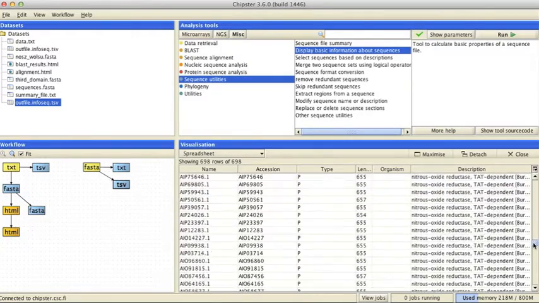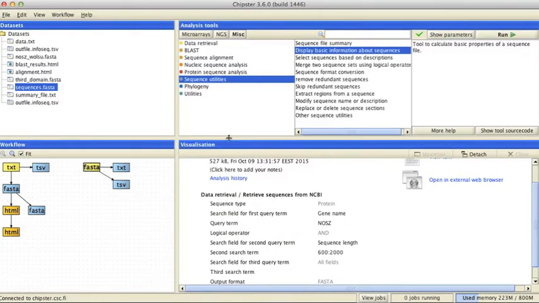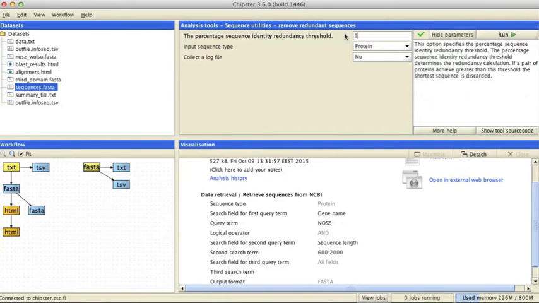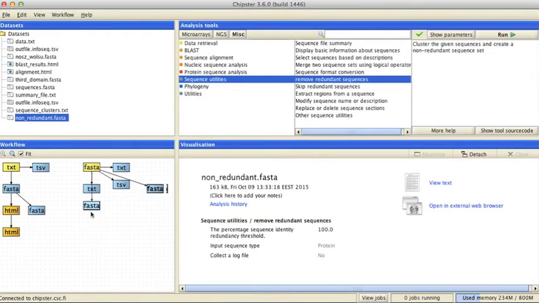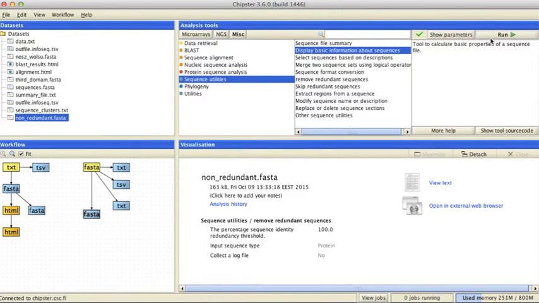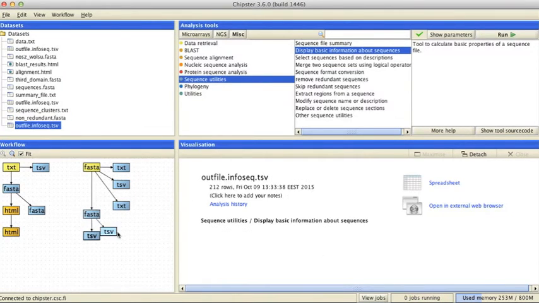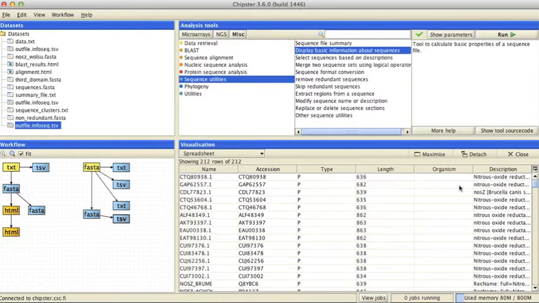So it is possible that this sequence set contains the same sequence several times, originating from different experiments or research studies. Because of that, we will use Remove redundant sequences to get a non-redundant sequence set. In this case, we use a redundancy threshold of 100, meaning that we are only going to remove sequences that are 100% identical to some sequence in the non-redundant sequence set. And when we study the resulting non-redundant sequence set, we can see that there are now 212 sequences left in this sequence set.